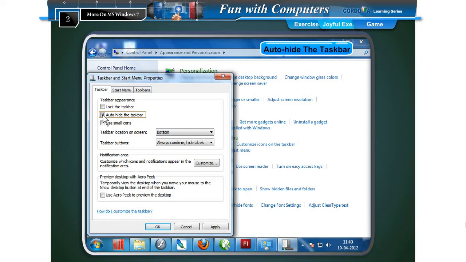If you check this option, the taskbar disappears. Use Aero Peek. The Aero Peek feature of Windows 7 lets you peek into your desktop if you have lots of windows open. This means all open windows turn transparent, so you can see what's on your desktop. Check the Use Aero Peek to preview the desktop option to activate this feature.